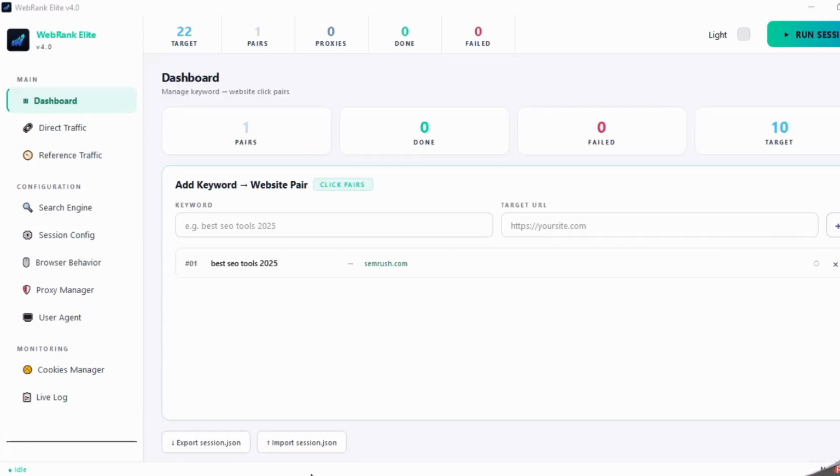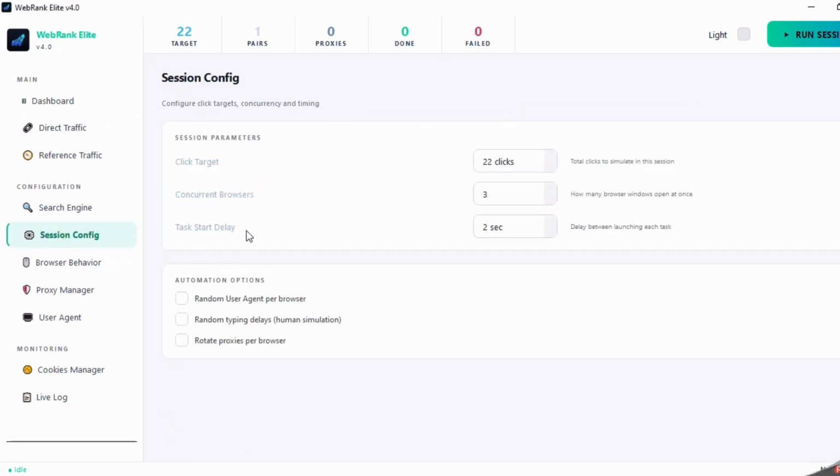Step 5. Now click Session Config. This screen controls the scale and automation behavior of your entire session. Click Target is the total number of visits to simulate. It's set to 10 by default. Great for testing. Once everything is working, increase this based on your campaign goals.